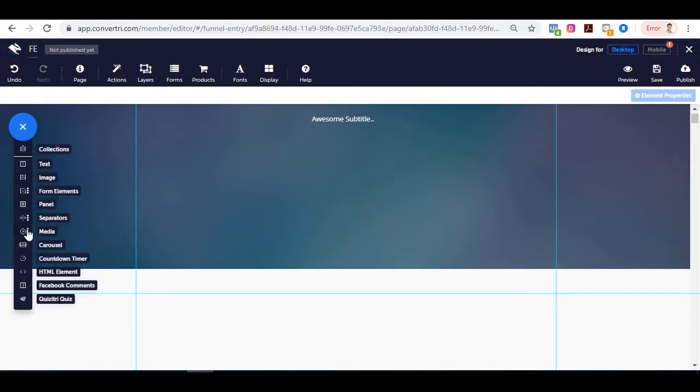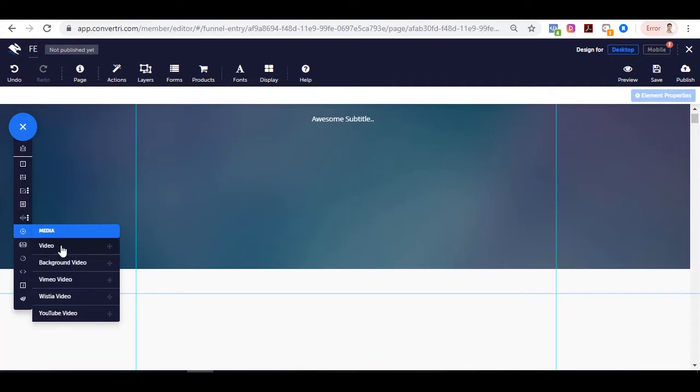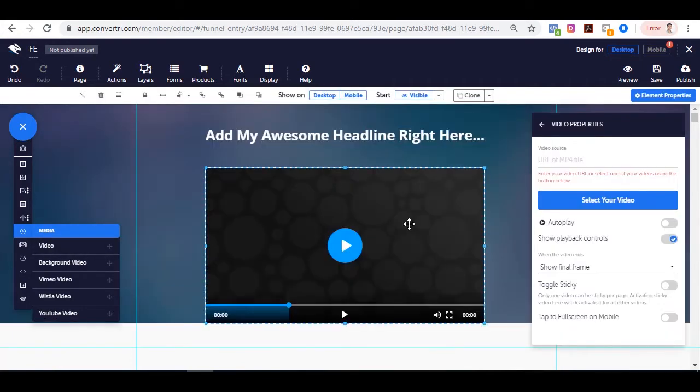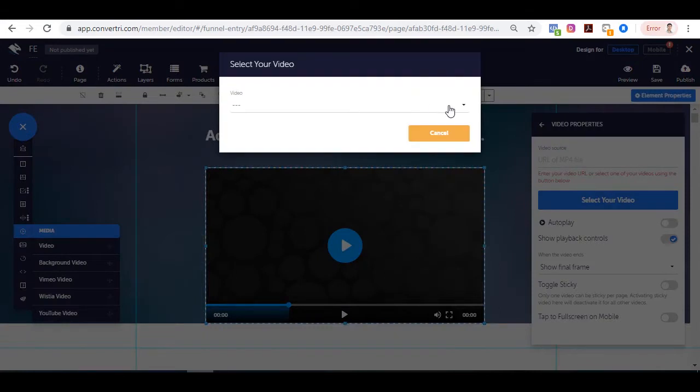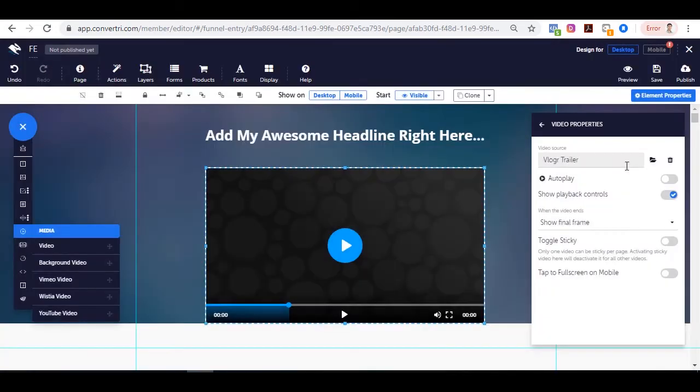And I can find that by going here to media, click here, and then choose video. So once I do, as you can see again, I can add a video URL probably from Vimeo or Wistia, but instead of doing that, I want to use the built-in video feature inside Convertri. So let me rather use select your video. And earlier I already uploaded a video inside Convertri, so I can find that by going here and choose that video that I already uploaded. So I can do that by clicking here, and that's already added as my video right here.